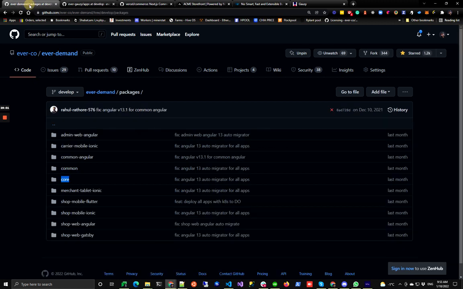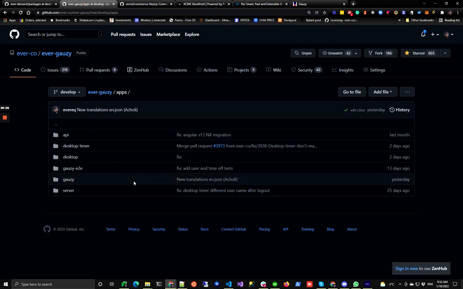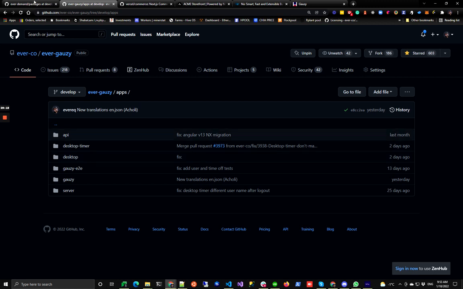So currently we have a situation where Ever-Demand works well only with Mongo, and Gauzy works well probably with at least a few databases, but not Mongo. So that is a problem that we need to solve also in the near future, to make sure we unify everything, so that it's all working with any databases.